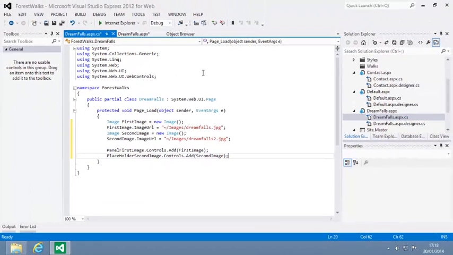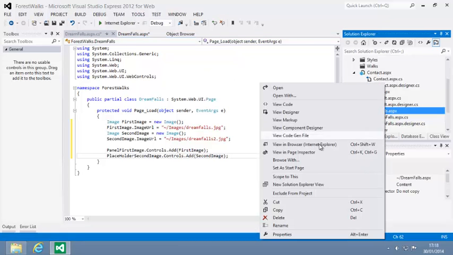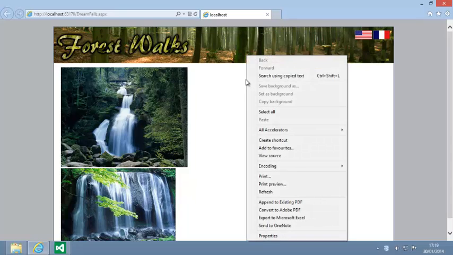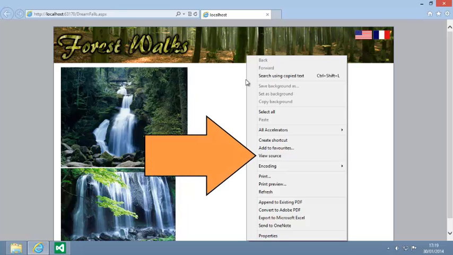Now you're going to test your code and see the difference between the panel and placeholder controls. View dreamfalls.aspx in your web browser. The two images appear on the page as expected. Now view the page's HTML code. To do this in Internet Explorer, right-click the page and click View Source from the shortcut menu.